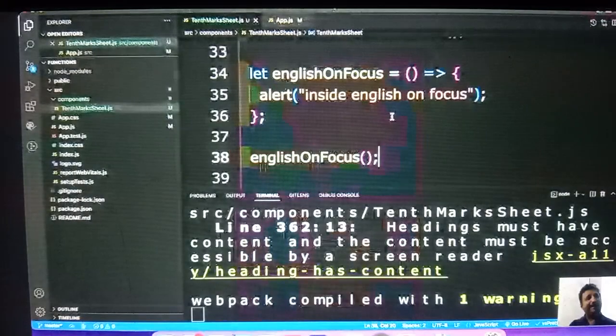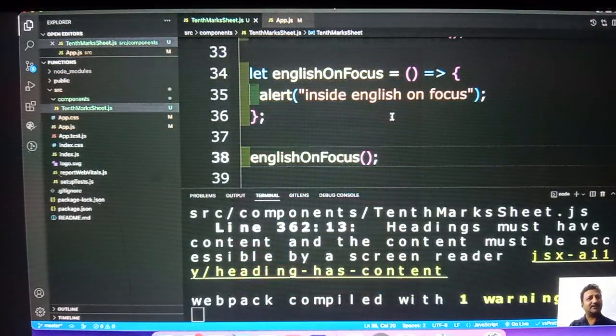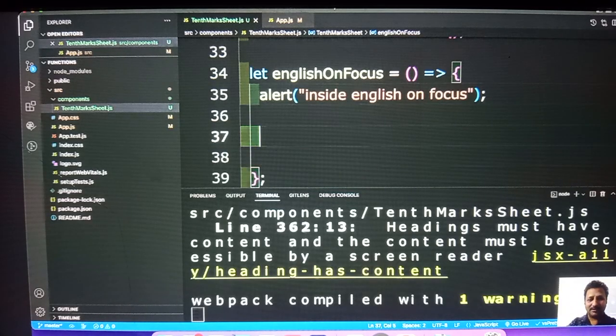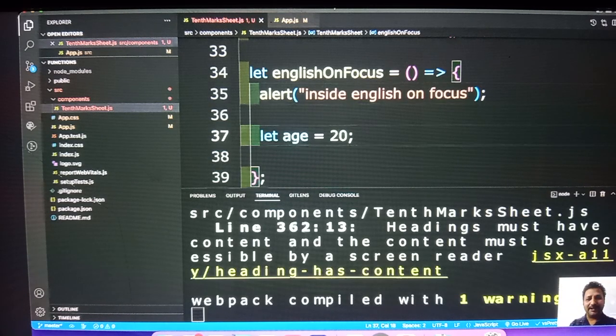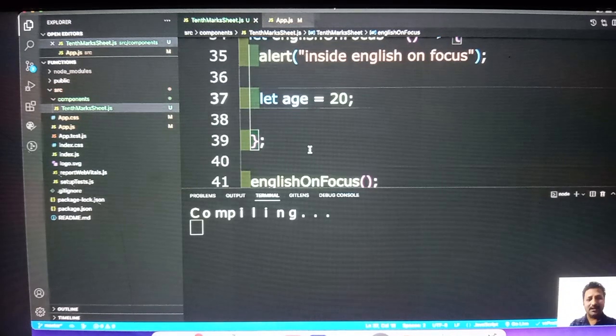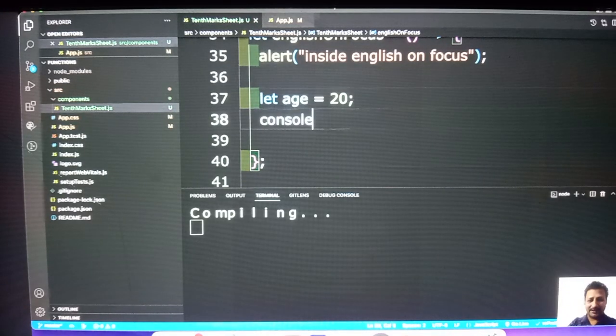And we can create variables inside functions also. If you create a variable inside a function, that variable can be used within that function only, but not outside. That means inside this function, I am creating a variable, let age equal to 20. I am creating the variable inside this function.